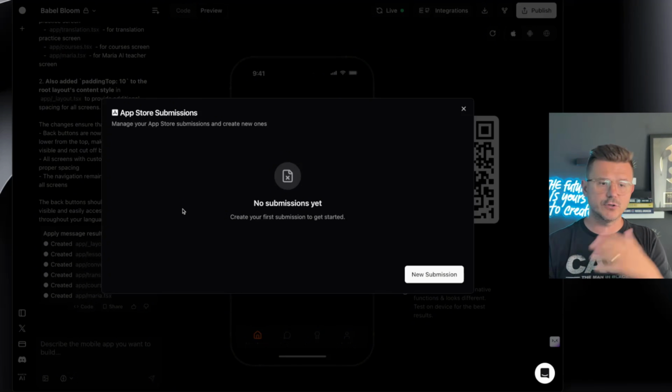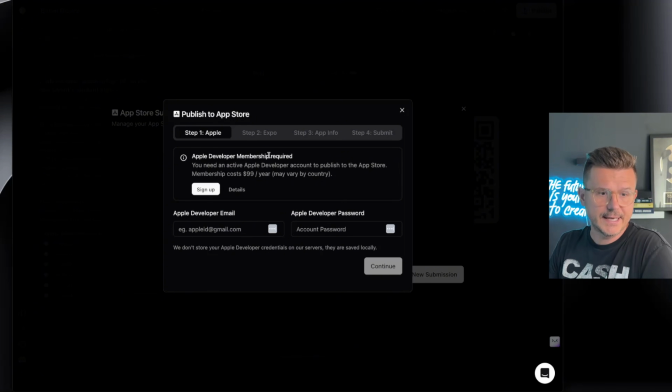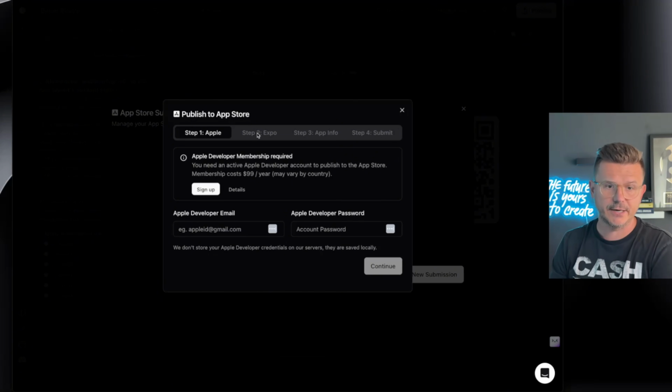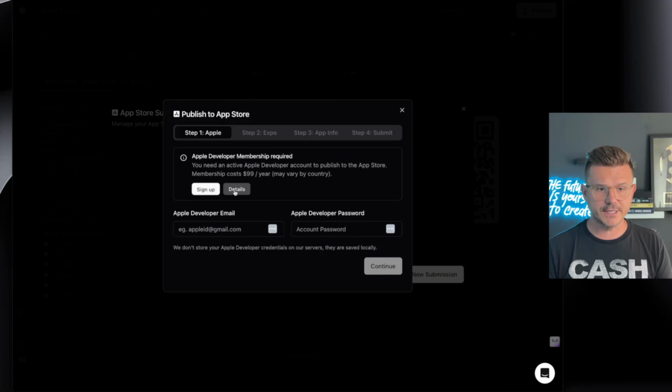Your terms of service, your privacy policy, all that legal jargon. You come in here and then it says your 4 steps. You have Apple. You also have your Expo account. Then you have your app info and then you submit. So first things first is we need to actually log in with our Apple ID. So let me go and do that now.